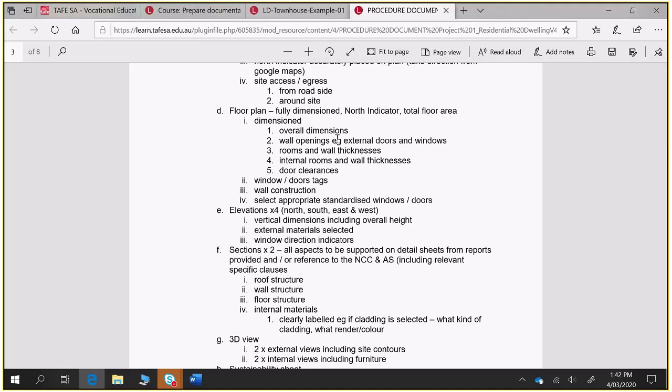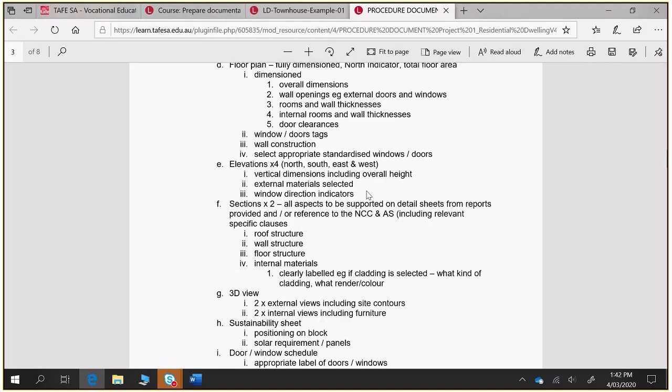So you want overall dimensions, wall openings, external doors and windows, room and wall thickness, internal rooms and wall thicknesses, door clearances. What we always do with floor plans is we dimension the framing. So we're not dimensioning the plasterboard, we dimension the framing. So I don't want to see dimensions of 110 millimeters, because I can't get studs 110 millimeters wide.